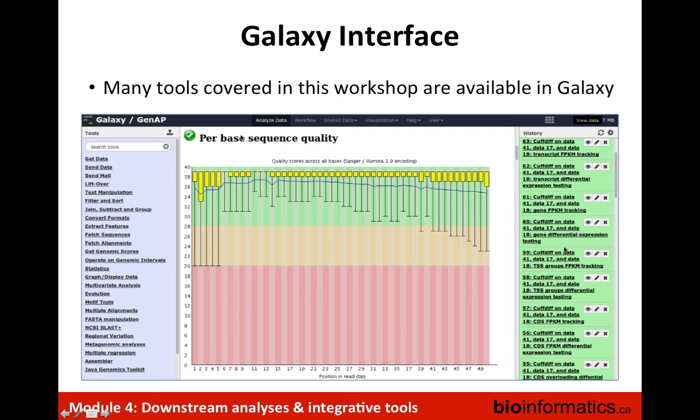And on the side here, you have your history bar. So that's what I was talking about. Each step that you're doing gets recorded into Galaxy. Each tool that I'm running will create one or more of these history rows, and then you can visualize results of a specific job that you launch by clicking the eye icon.